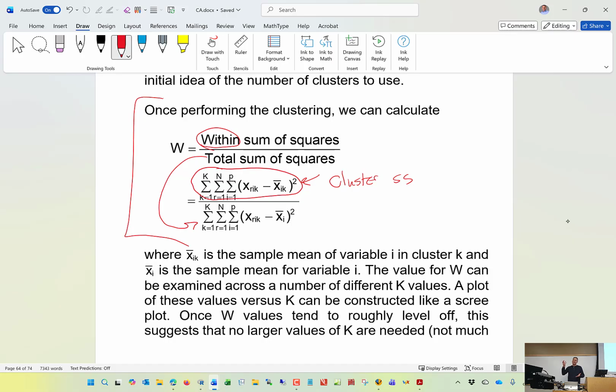It's kind of like, sorry to go back to this, R squared, the coefficient of determination in regression. All of you should know that the more variables you add to the model, the R squared is going to keep on going up and up and up. Even if the variables that you're adding are nonsense, it still will go up a little bit. Here, as we keep on adding more clusters, this ratio will get farther and farther down.